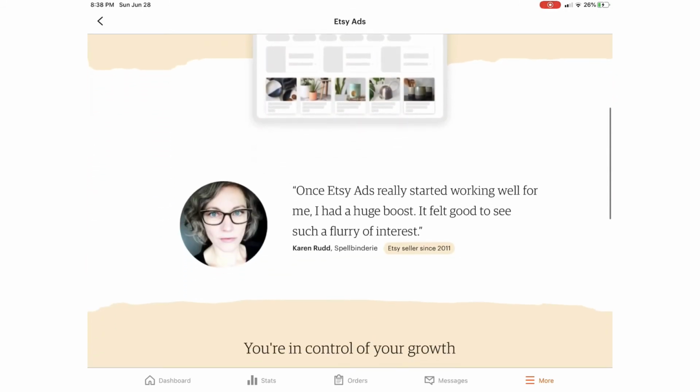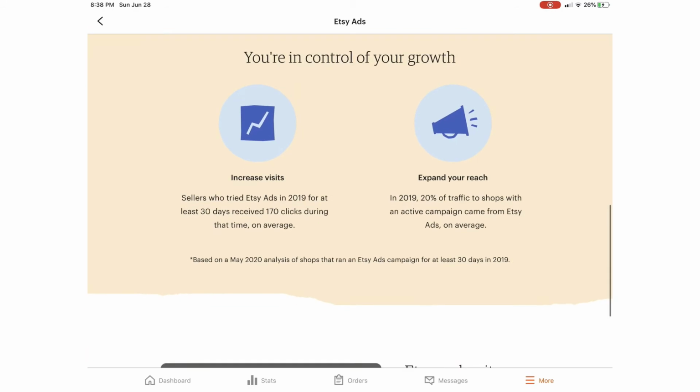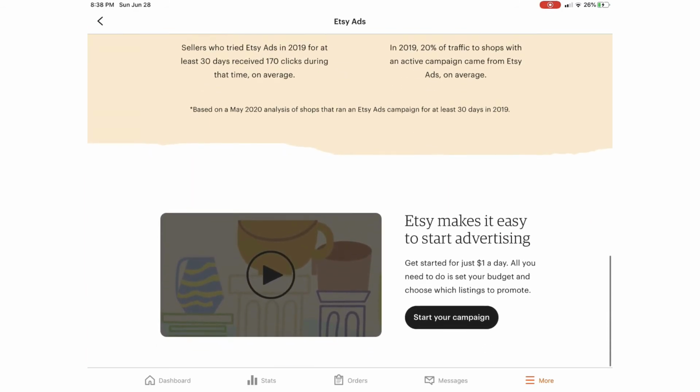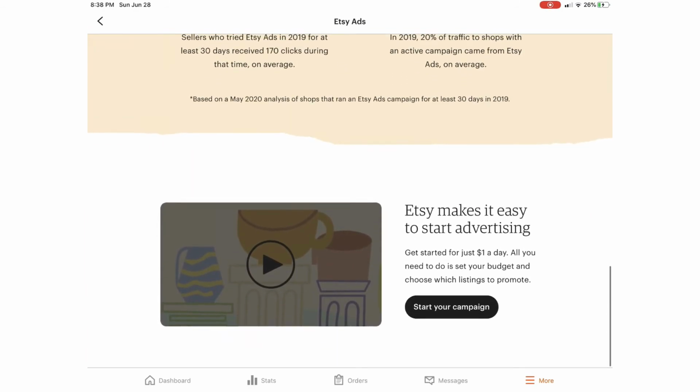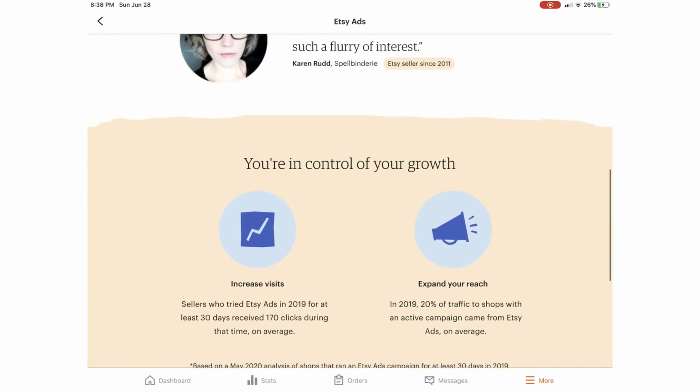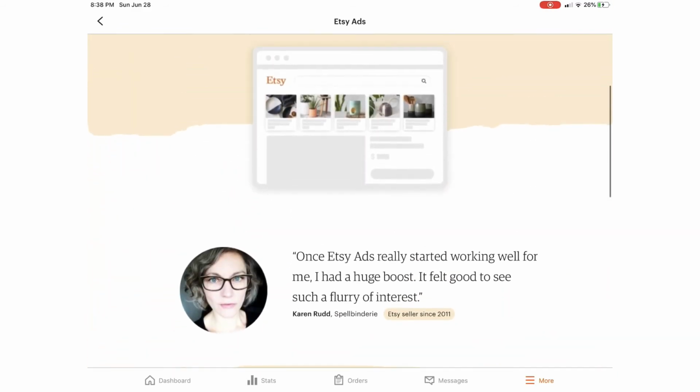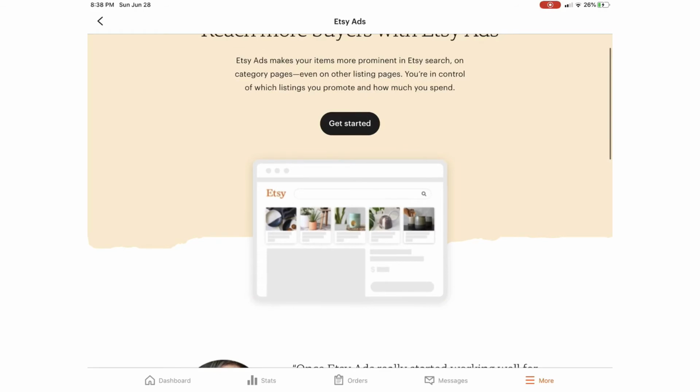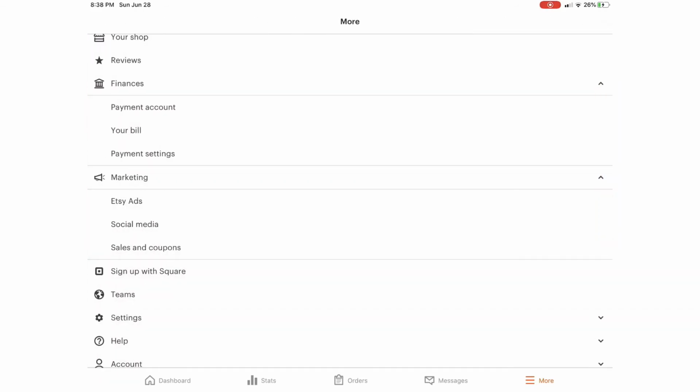So I haven't ever bought really an Etsy ad. I kind of do all my own promoting for the most part, but here is where you would do all that. So you would pay Etsy for whatever amount of time, and they would basically boost your items in your shop on the search engine.